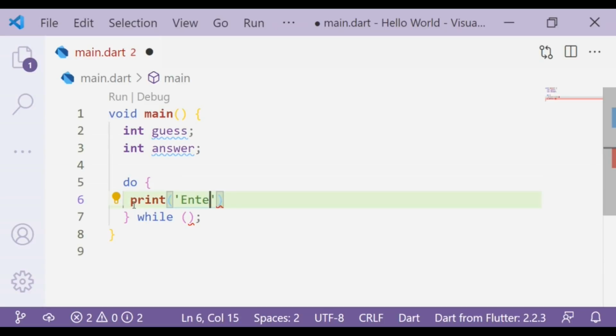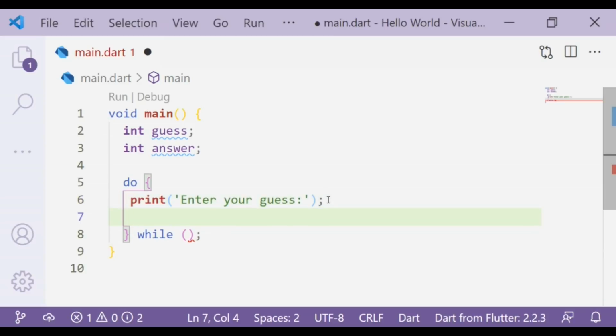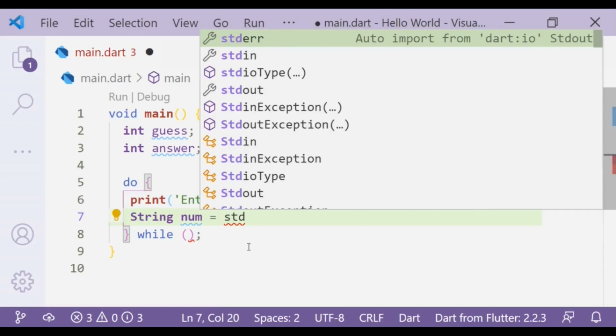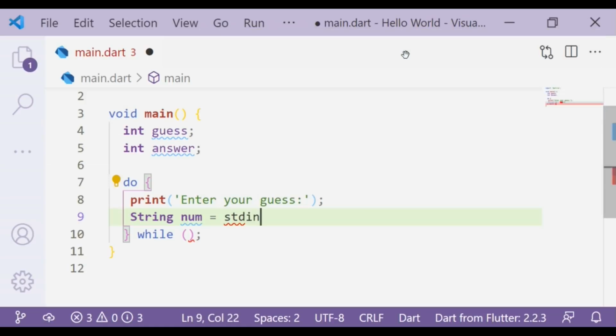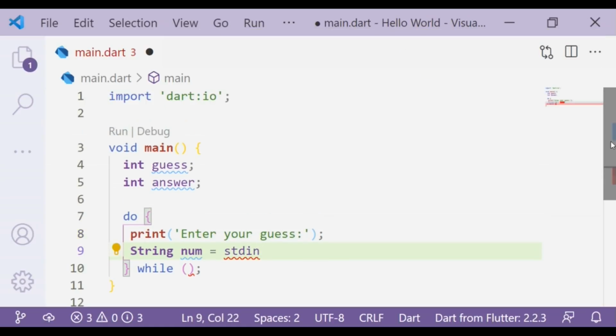Let's say, enter your guess. Without checking the condition, the loop will print the text on the terminal. And now we wanna read in a number from the keyboard. To do so, I'm gonna define a variable to store the read in number. So we call it number, and simply type stdin, and here you can see auto import dart:io package. So let's click on that. This will auto import a package which is dart:io.